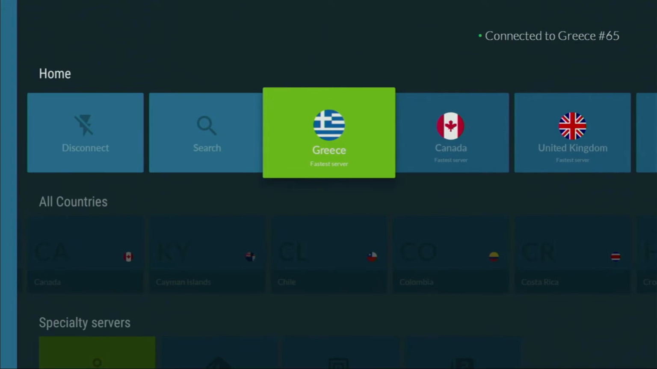In the VPN app, you just connect to any location, let's say to Greece, and from the moment you connect, all your traffic is going to be totally encrypted. It means nobody can track you or snoop on you online. And that's extremely important if you wish to stay out of trouble.